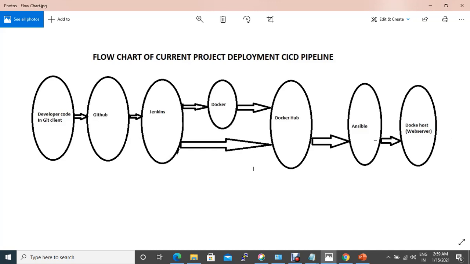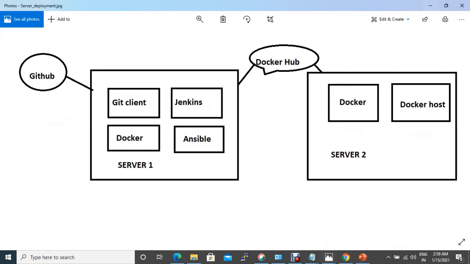Let me explain the server configuration which I'll be using, and here are the servers I'll be creating in this video. There will be two servers: one is server 1, and the second one is server 2. Both are of similar configuration. I'll be using AWS infrastructure, and I'll take the two servers and explain in a little bit.